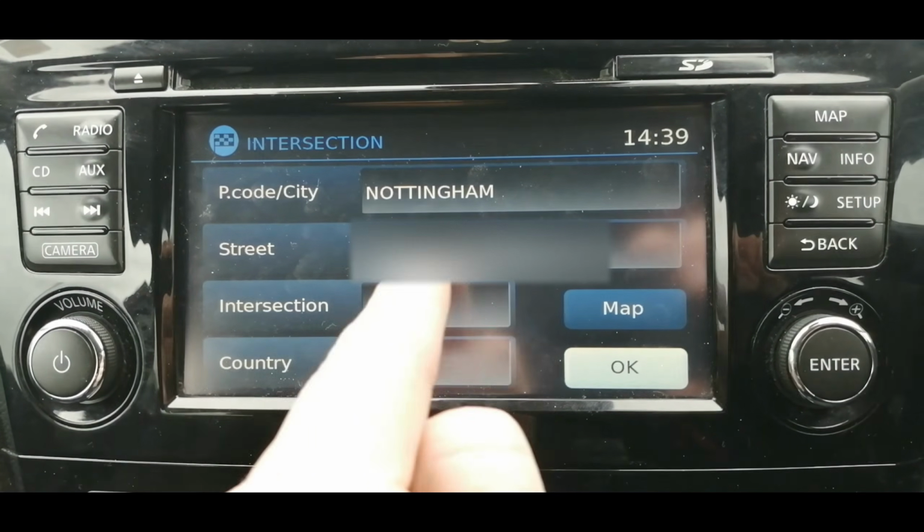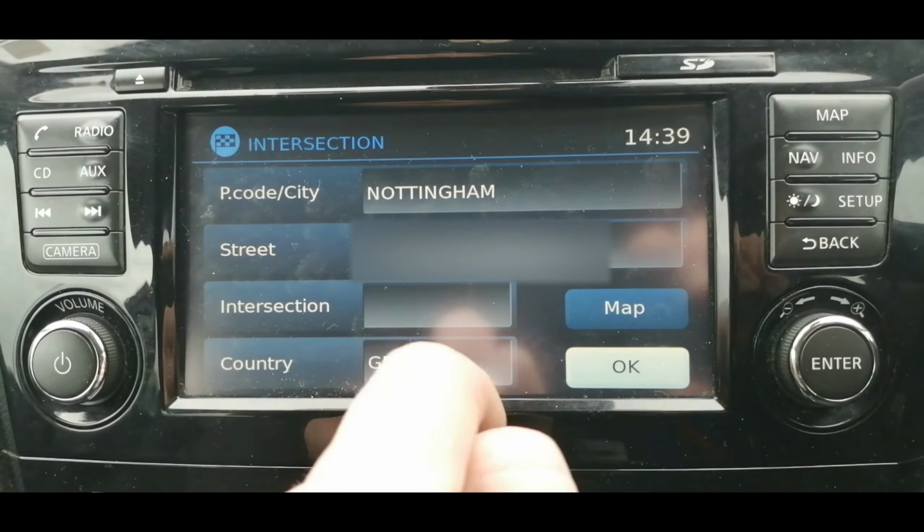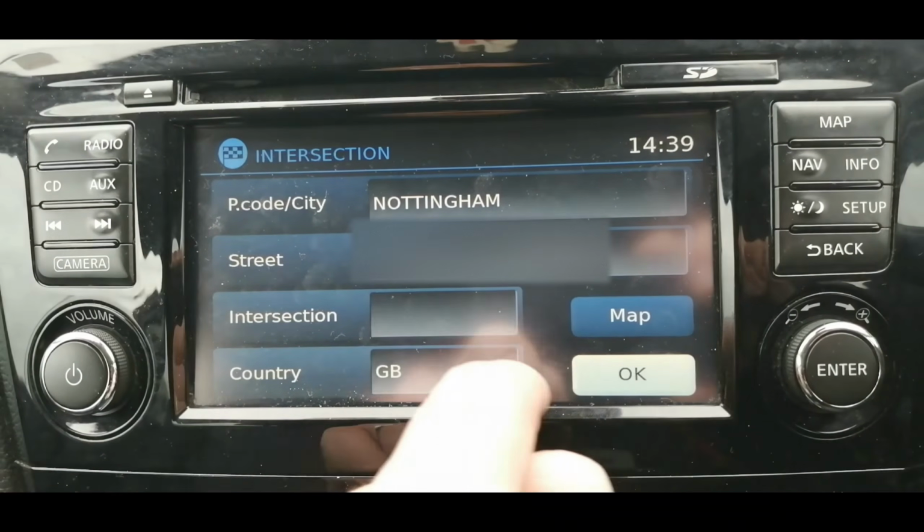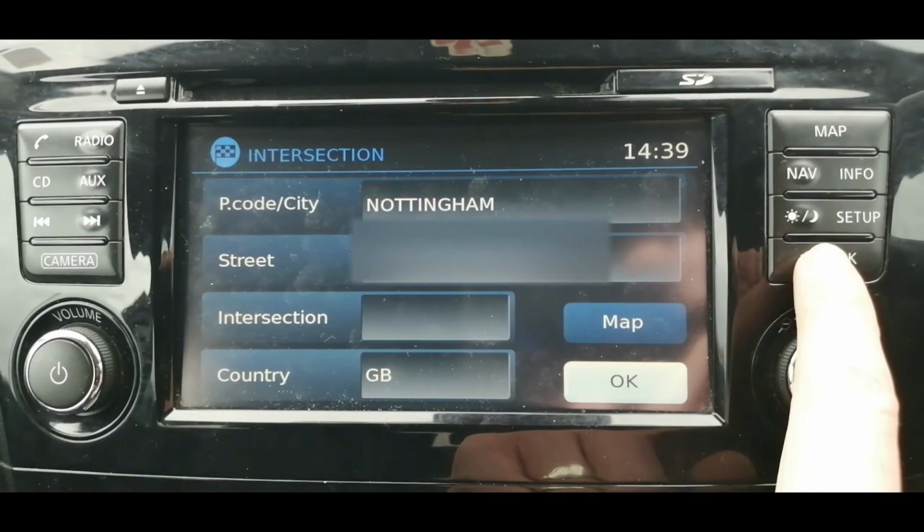I think you can go onto intersection, but I don't know, maybe it's to use with motorways. I'm sorry I can't give any more information about it.